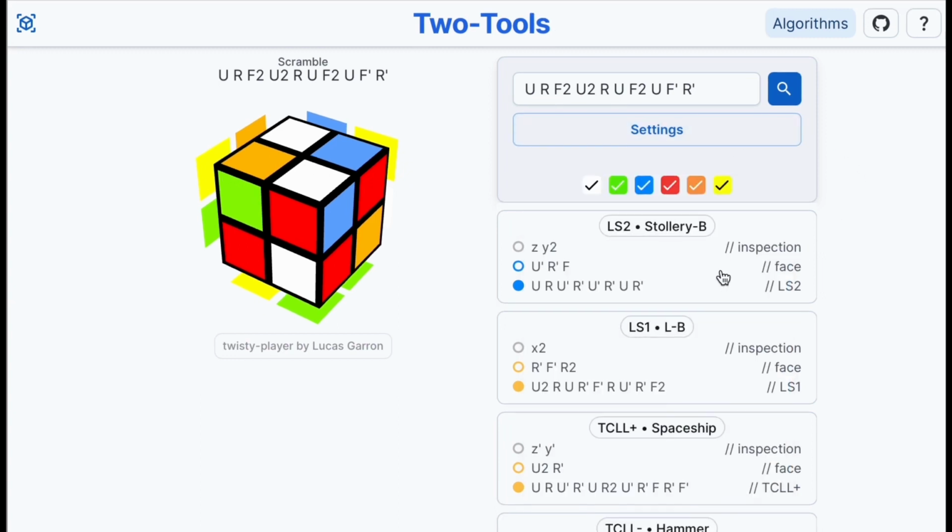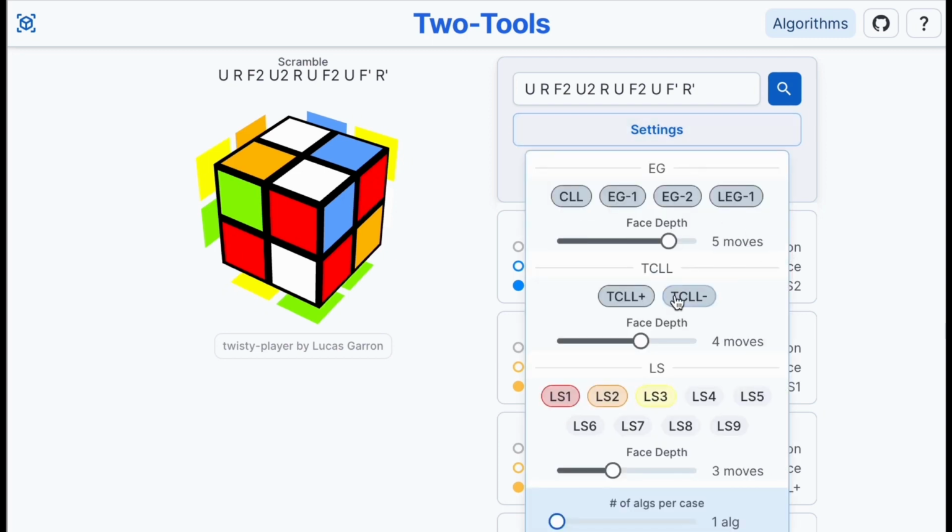And sure enough, now we can see that the top results are both LS methods and then TCLL after that. So sometimes, depending on the methods that you use, you'll get different solutions at the top of the list, so it can be good to play around with those depending on which ones you are familiar with.